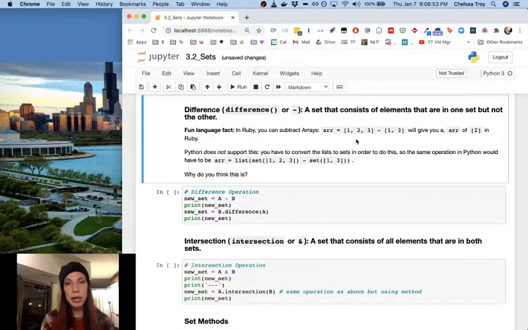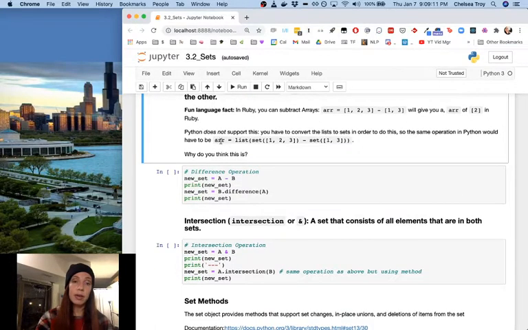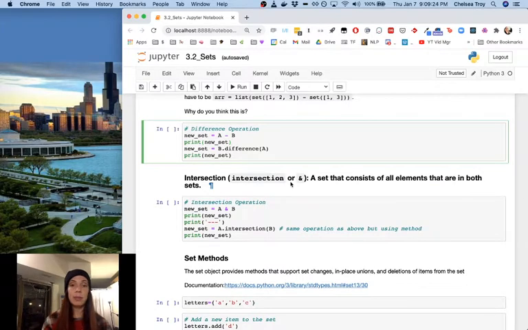That order is somehow part of the way that we are interpreting each item in our list. So if you want to do this operation the way that you might do it in Ruby, you have to convert the list to sets first, so that same operation in Python would look something like this. We have an array, and we make a list containing the set of 1, 2, 3 minus the set of 1 and 3. So let's look at the difference operation on the set here.